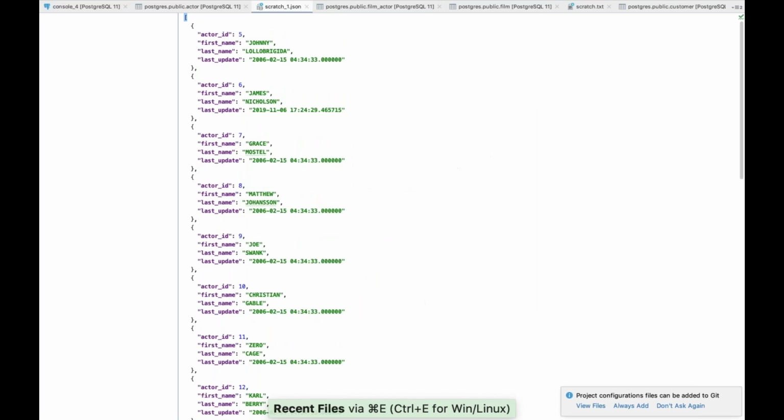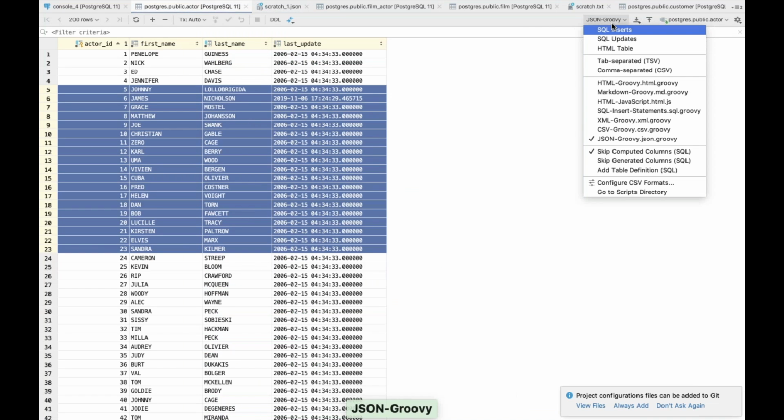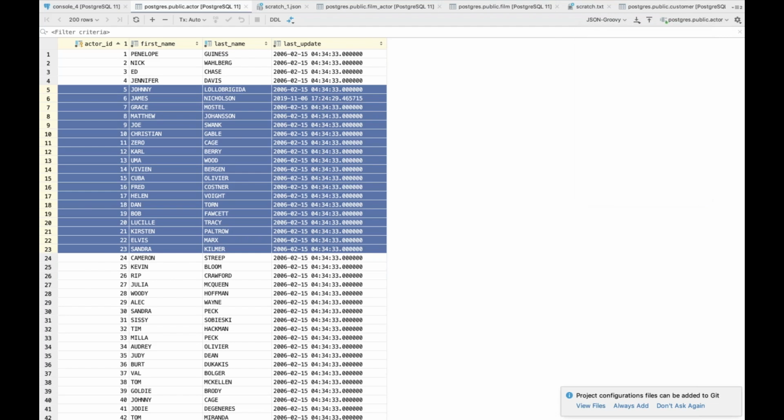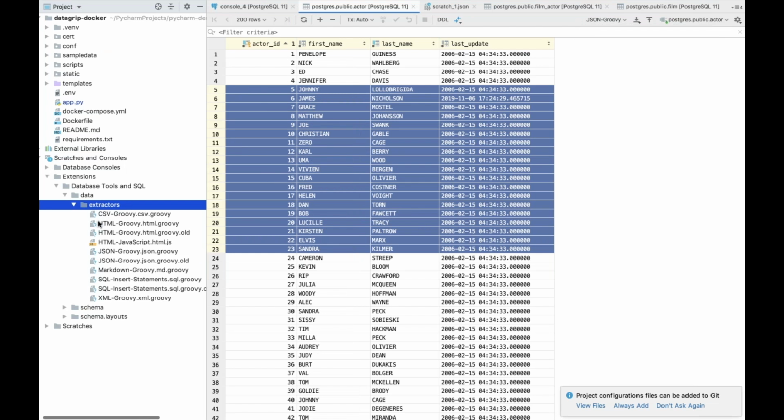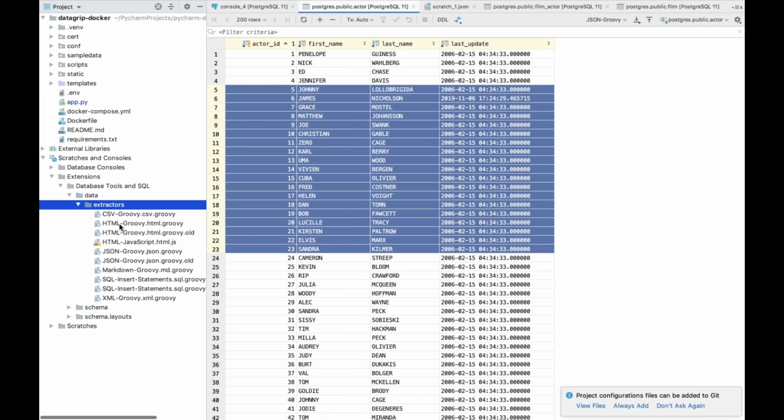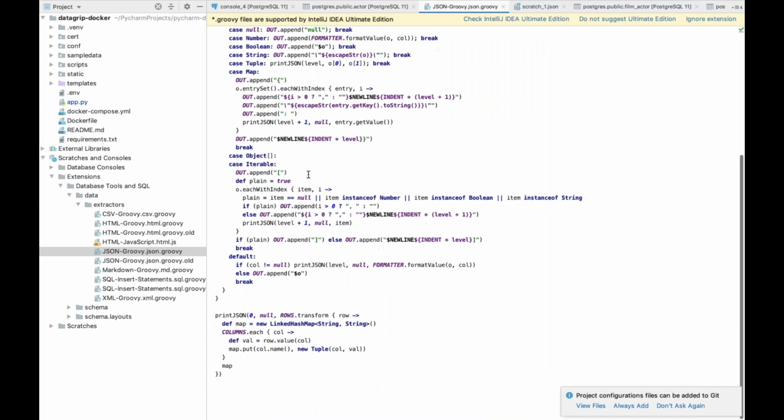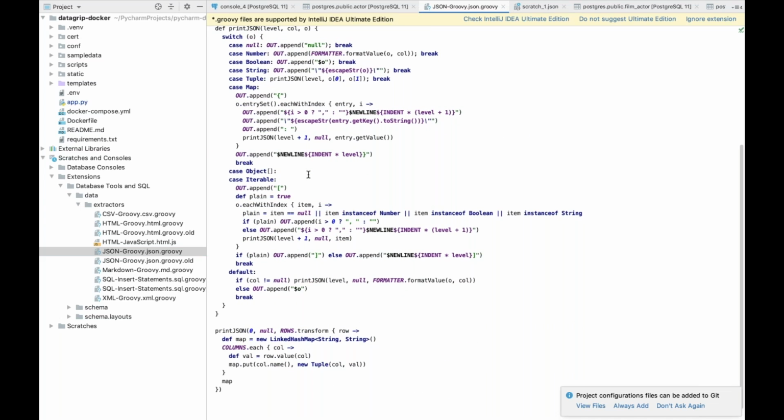Again, there are many formats, and what is really important is that these formats are actually scripts. So you can create your own format or adjust an existing one. To do that, you press go to scripts directory. You will see that we have the scratches and constants in your project folder, and here you have the JSON Groovy file, which is actually a piece of Groovy script. So you can adjust this script, or create your own format if you are not okay with the one which is already there.